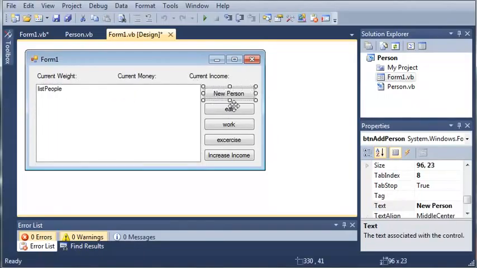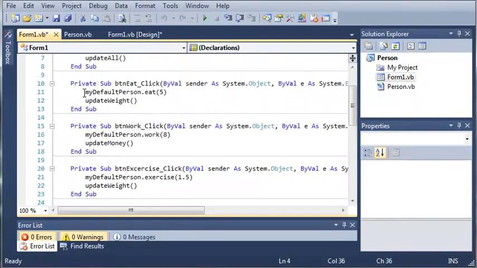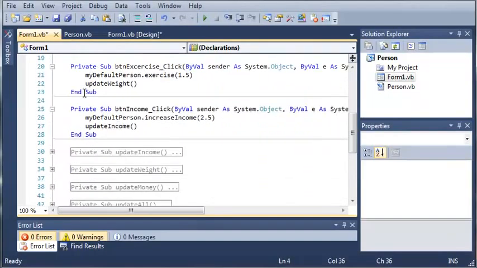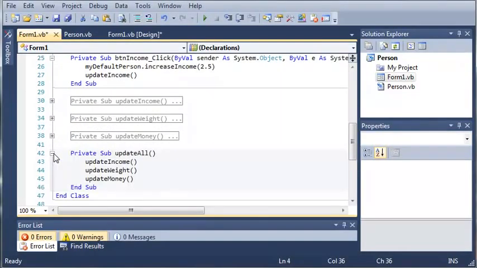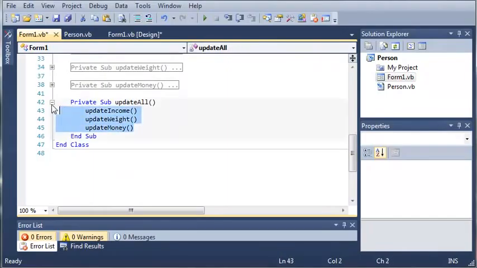And I added a button called new person, and I just rearranged the buttons over here on the right side. And the name property for new person is button add person. So what I also did is I added an update all sub, which just calls all three: update income, update weight, and update money.